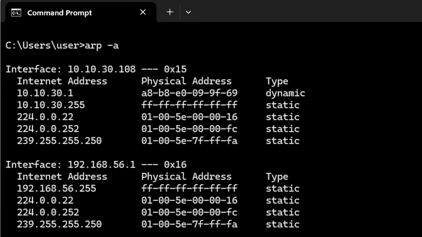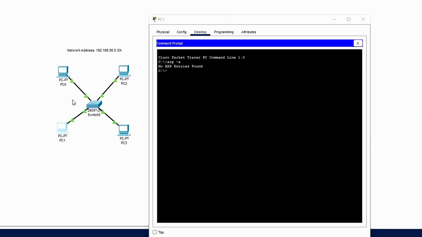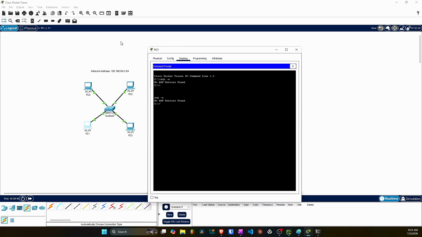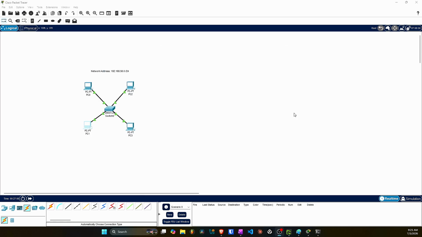So if I come to this newly connected computer to my network and I type arp -a, see, it tells me no ARP entries found because this computer hasn't communicated to anyone on the network. So these computers haven't communicated and the ARP cache has not been populated yet. So how does address resolution protocol work?